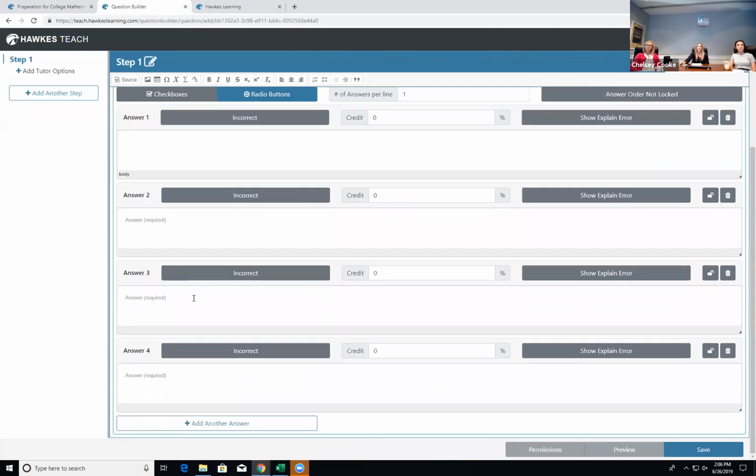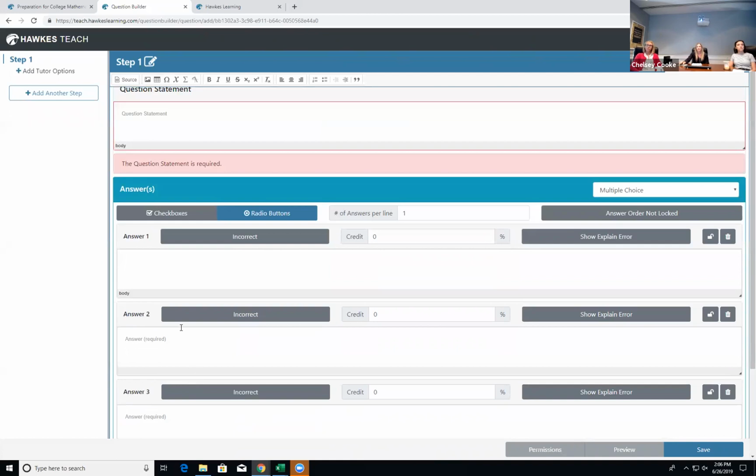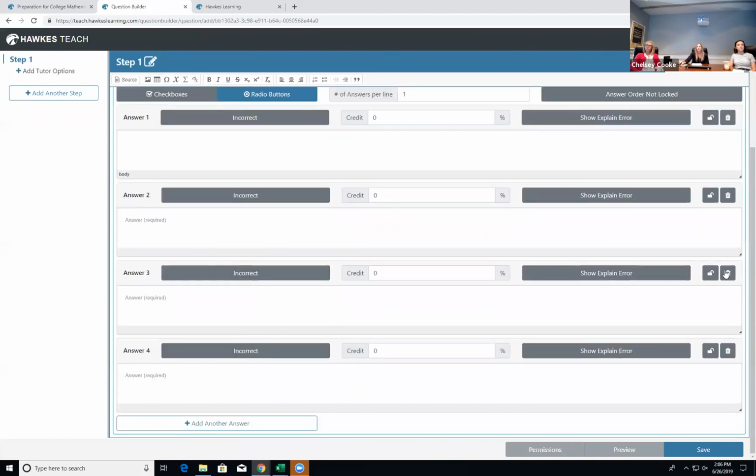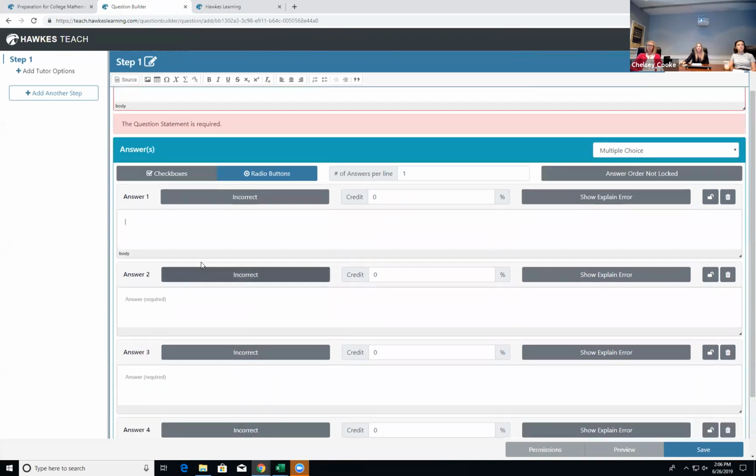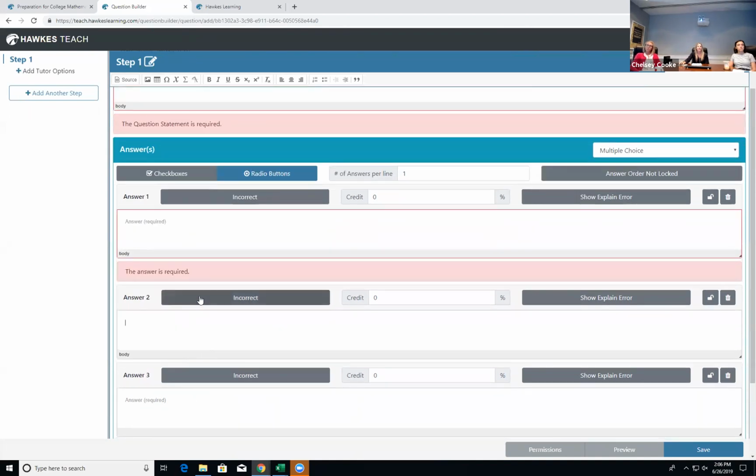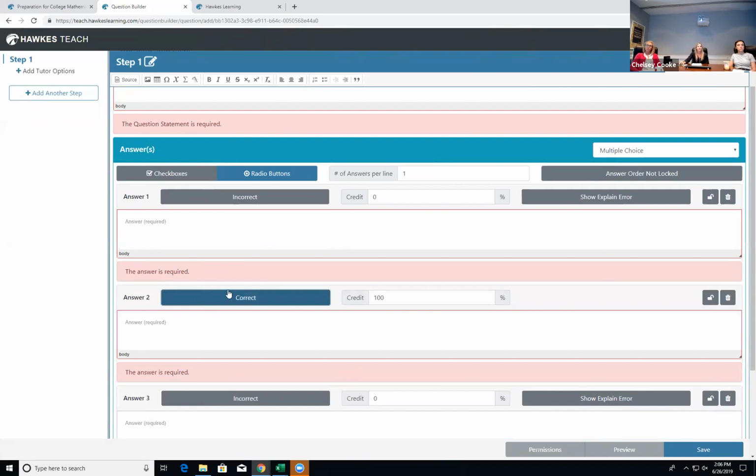So we have 4 default multiple choice answers here. You can remove answer choices. You can add in additional answer choices. Pretty much just enter whatever you need here and click correct for the correct answer. You can award partial credit, maybe for an unsimplified answer that you'd like to give partial credit for. Our default is to have the multiple choice set as radio buttons where there's one correct answer. However, you can always choose checkboxes if there is more than one correct answer.